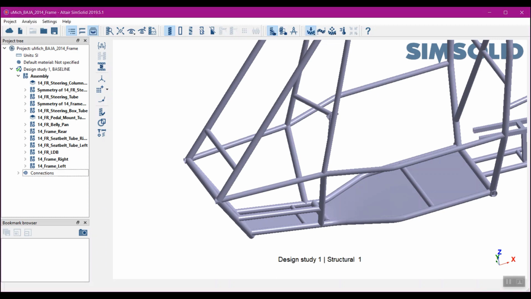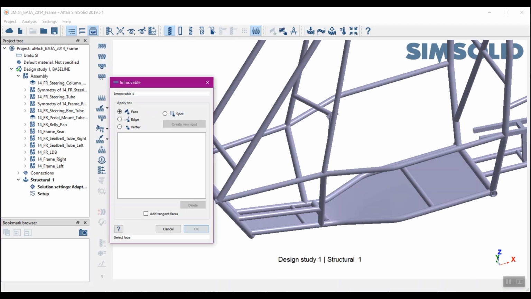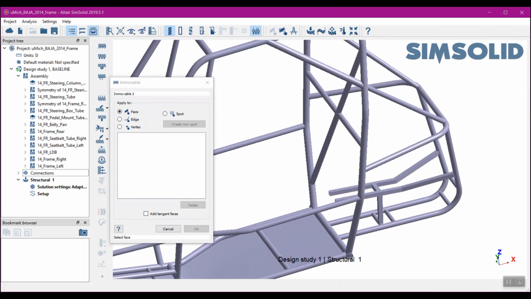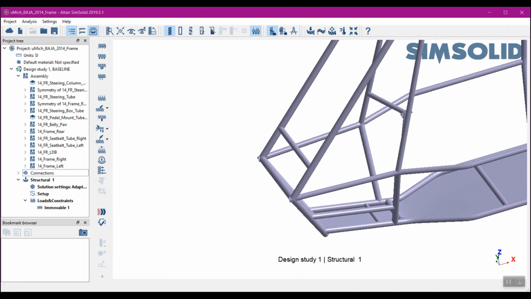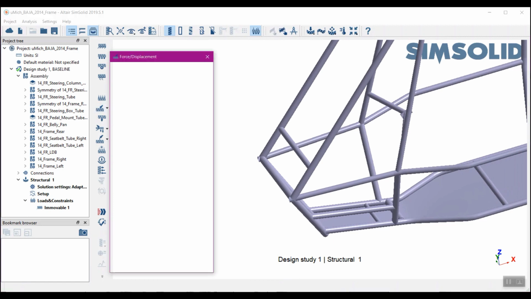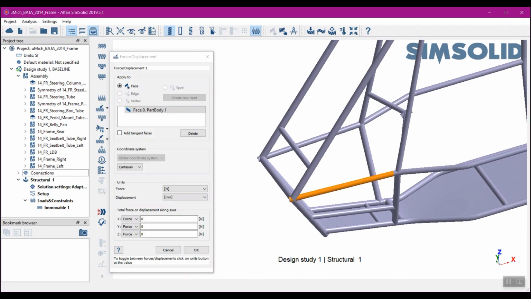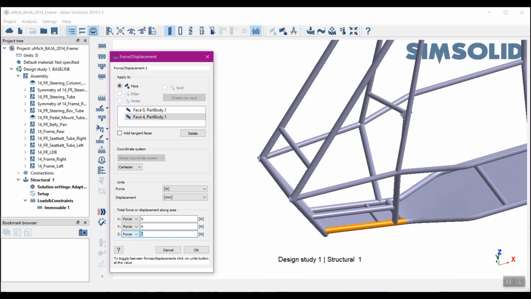Setting up an analysis is quick and easy in SimSolid as well. Choose the type of analysis you want. Easily define constraints on either faces, edges, or vertices. Define the types of loads that you want, force, displacement. Pick the entities you want the loads on and establish the value of the load.